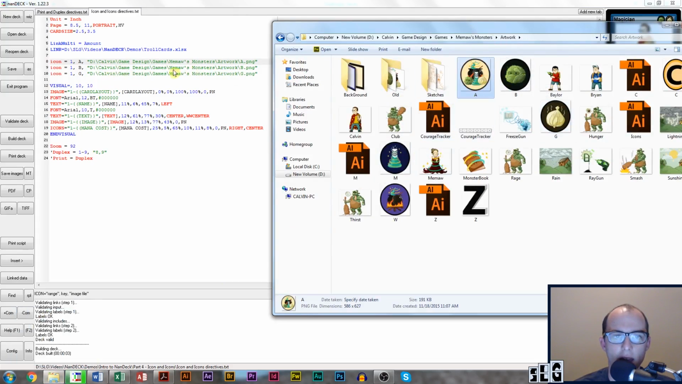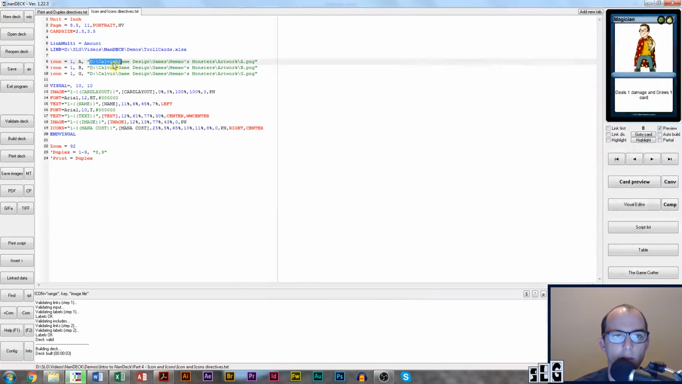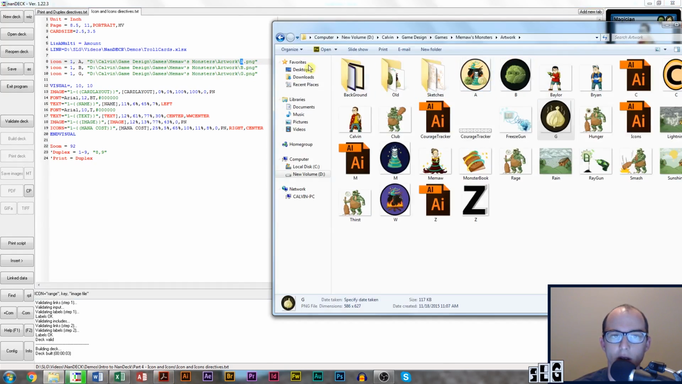And just as a reminder to do that, here's where my images are saved. I have the A image and the B image and the G image all in this folder. So I'm going to left click and copy, and I would paste this here and add a backslash, file name, dot PNG, which is the file type. And all of mine are PNGs, so in this case I would do A and then B and G for these two images.